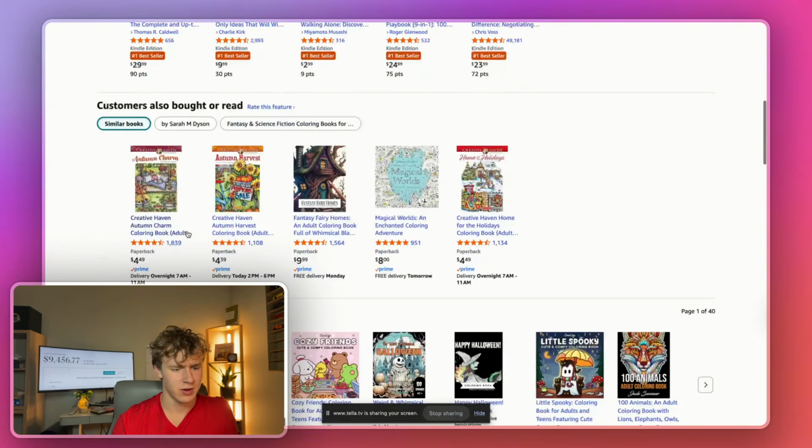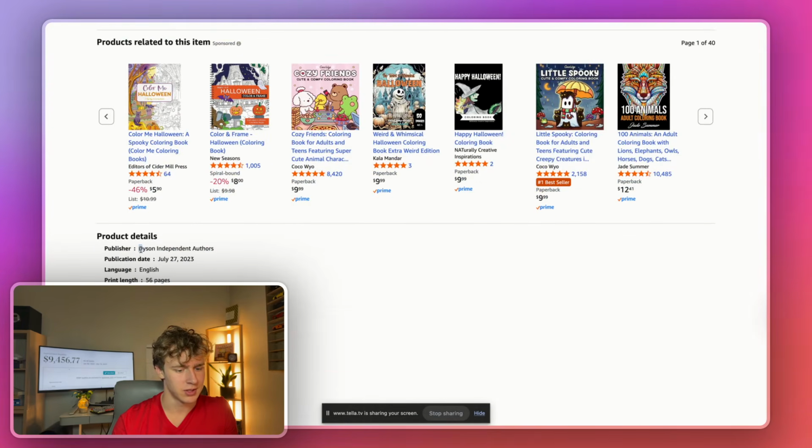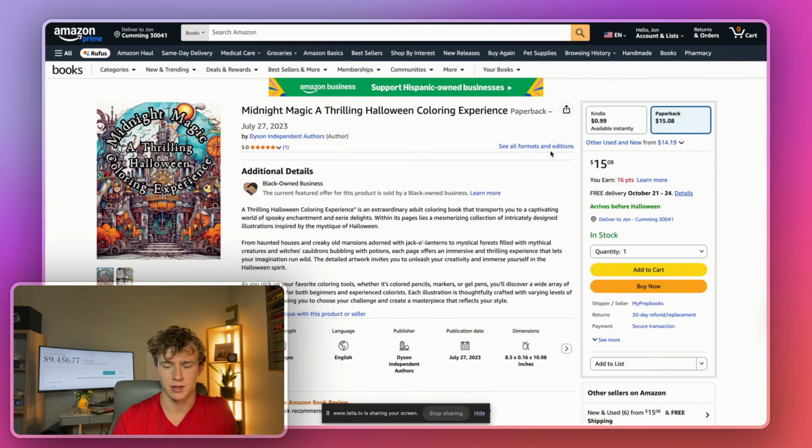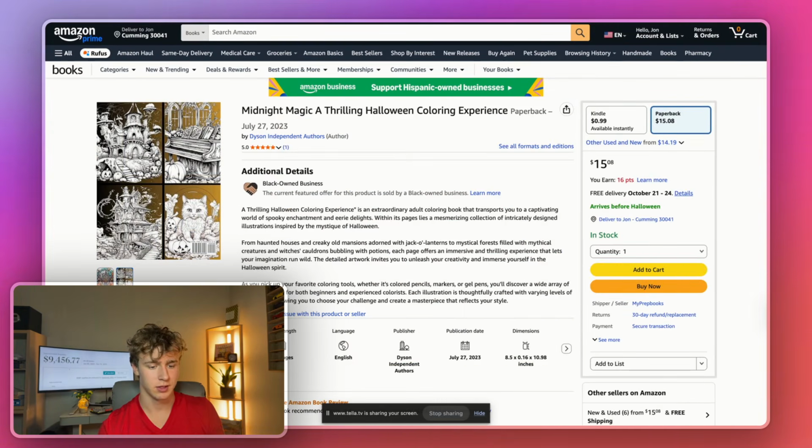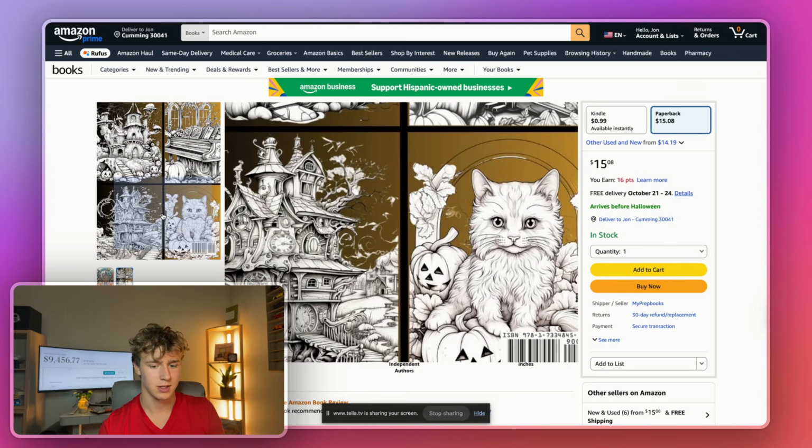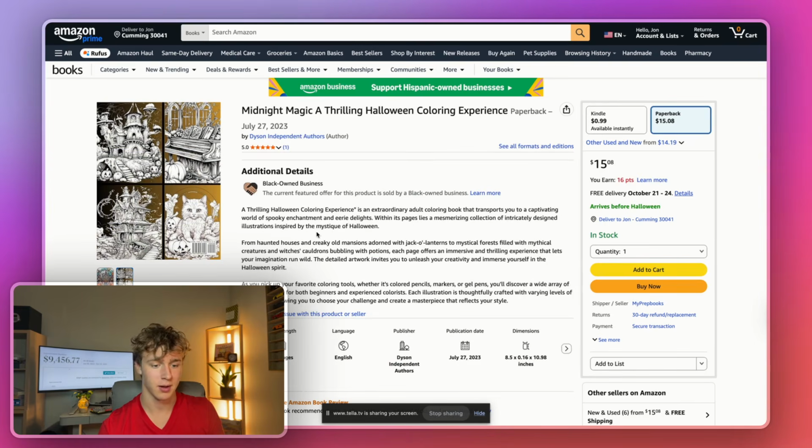In fact, I don't even know if this is self-published. It says publisher dependable. Oh, that might be because it's Kindle. I really hope this person didn't spend money printing their book. I really hope this is print on demand, because they wasted their money, because this is a really terrible coloring book and they're making no money.